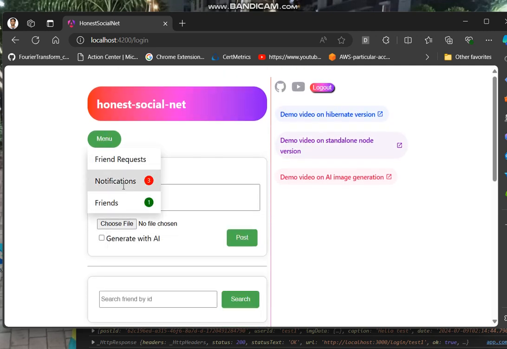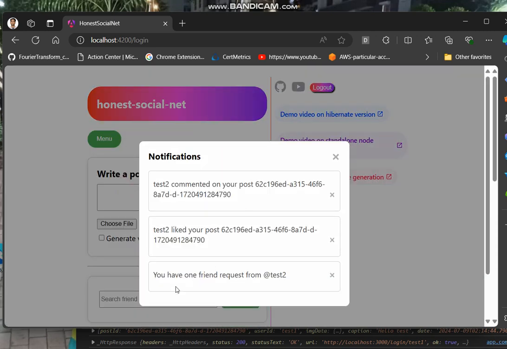Okay, if I go to notification, you have one friend request from this one, which we did not check earlier. Then test two liked your post, commented on a post. And notice this notification contains the post ID, which might not be readable to a user. So, okay, looks like there might be a problem. Okay, let me fix this.